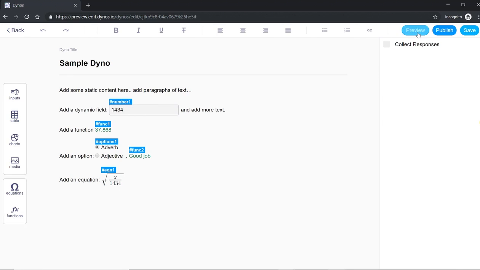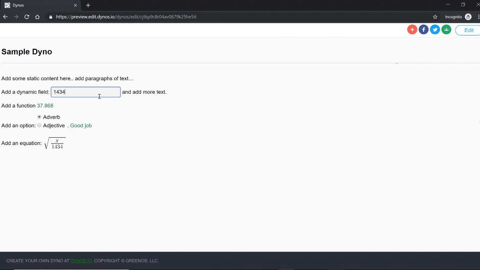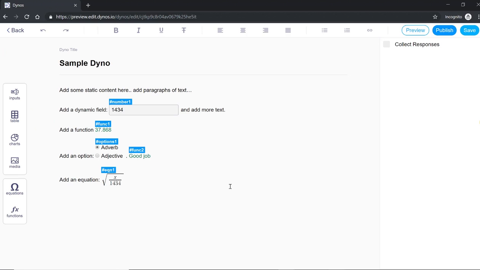Let's do a preview here. As I change the value of number 1, you can see how the equation is getting updated. Similarly, you can also add an image. At this point, it is a static image, and we are working on making it dynamic in subsequent releases. This means changing a field could change the size of the image as well.